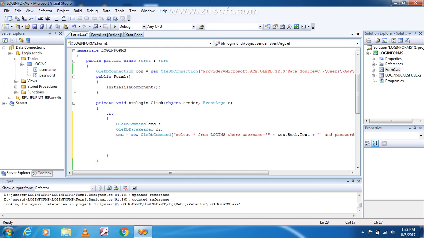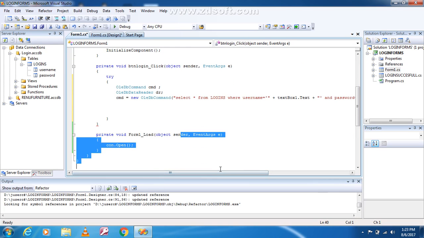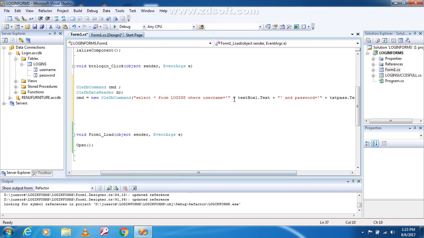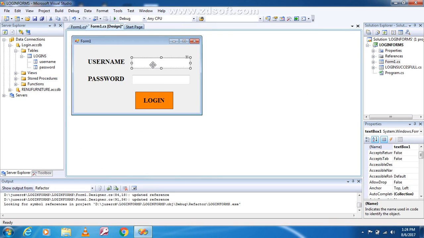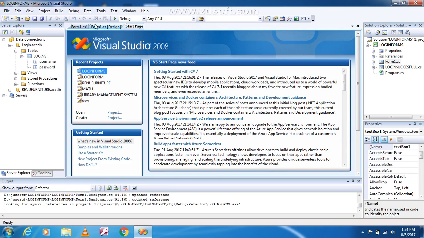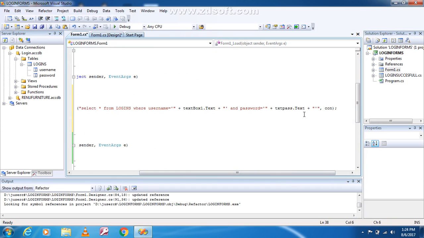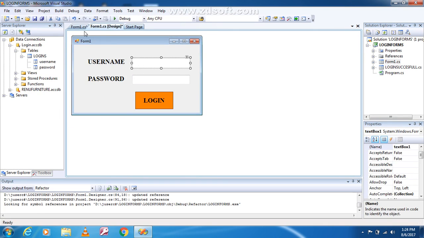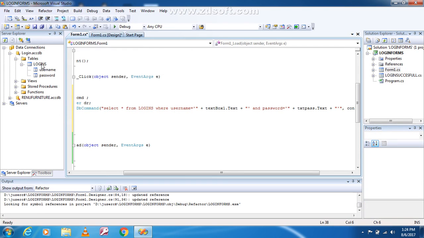So as you can see, cmd is equal to new OleDb command, select star from login, where username is equal to this. When this query will execute, the program will check from the login table where username is equal to text box 1.text, whatever username you have written, and the password is equal to txt pass.text. So it will check that the username and password written in both text boxes are matching in the data table that you have created here.